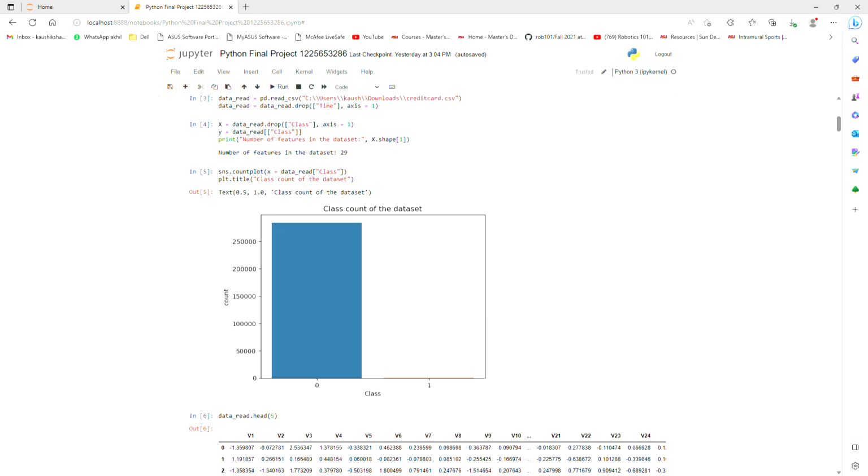So I took a data set from Kaggle and I've done statistical analysis of the data set. I observed that there was a heavy imbalance in the classes. In this data set, out of the total 2,84,807 transactions, there were 492 fraud transactions. That is just 0.172% of the fraud transactions in the entire dataset.